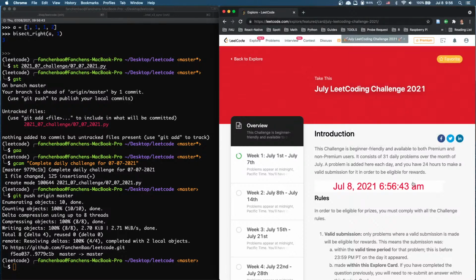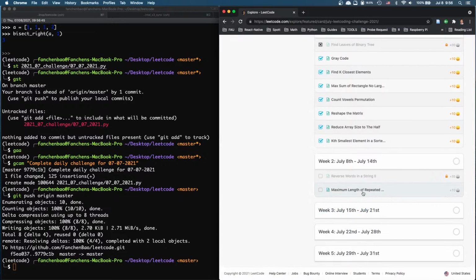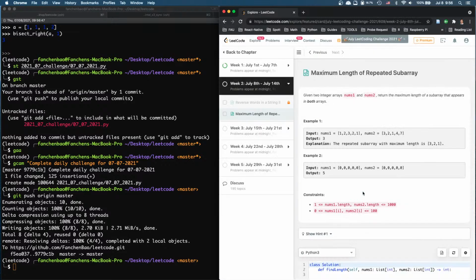Nothing of concern. Alright, let's take a look. Maximum length of repeated subarray. Another question about arrays. I don't think I'm very good at arrays, they always give me trouble. Given two integer arrays, nums1 and nums2, return the maximum length of a subarray that appears in both arrays.